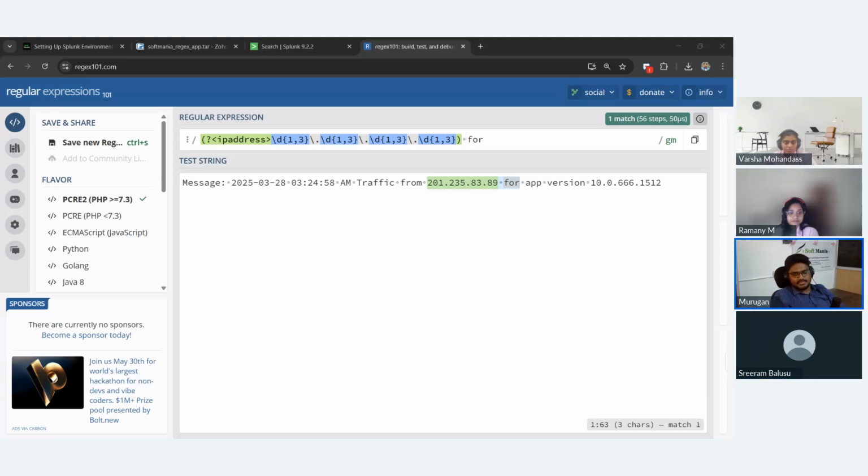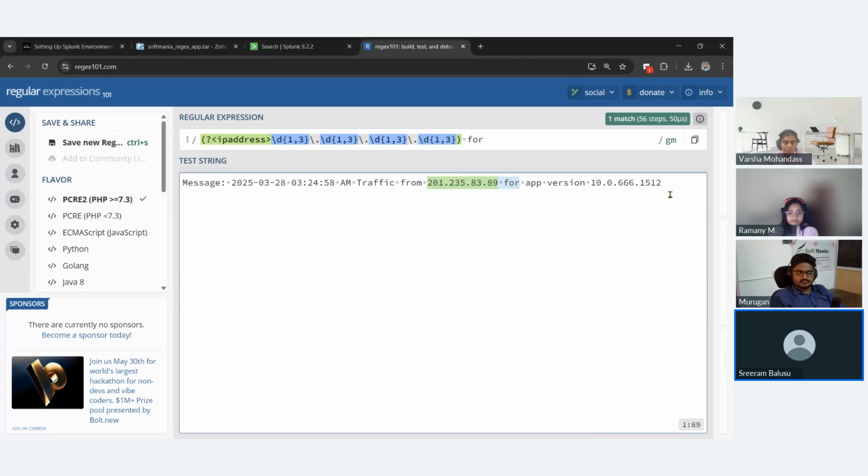Can you hear me now? Yes, I can hear you. So let's say we have JSON data and some of the fields are not being extracted, and we want to extract those fields at index time rather than search time. Will it still be possible if it is ingested through HEC?